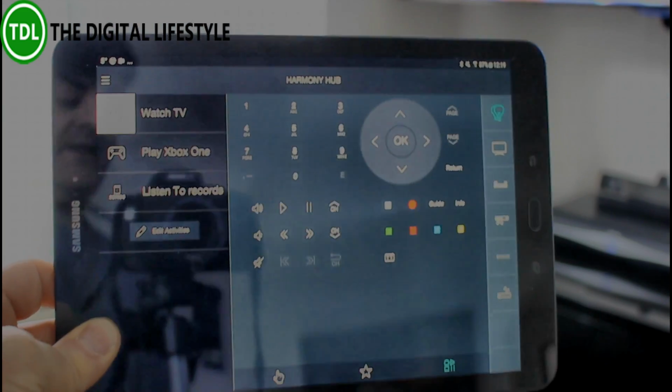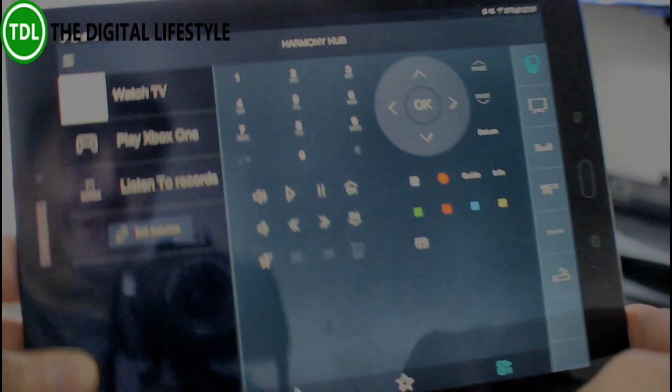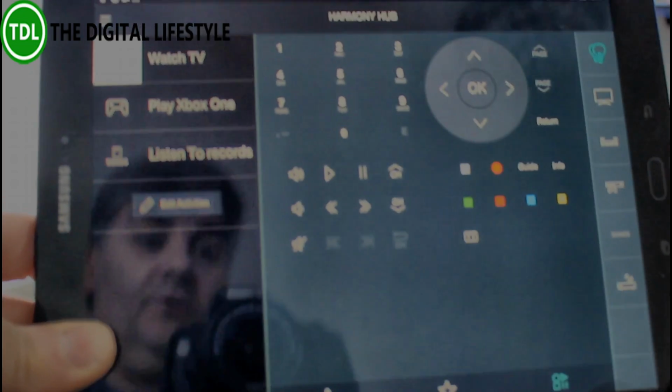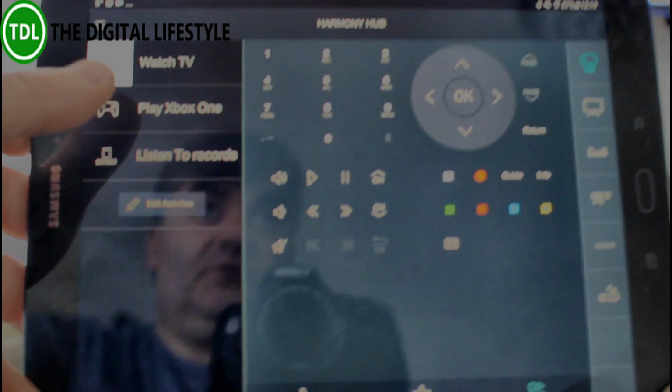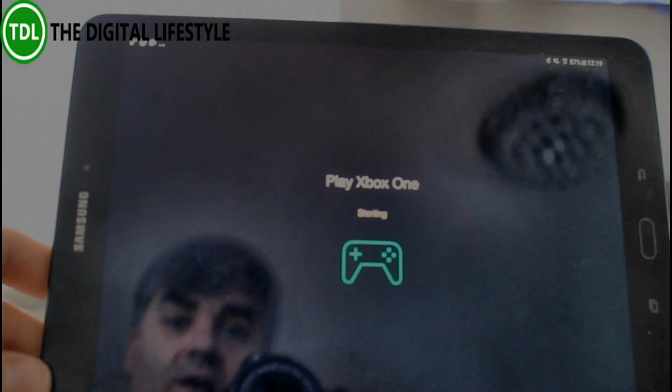So here on my tablet, this is an Android tablet, I've got buttons like watch TV, play Xbox One, and so on. So I do play Xbox One. You can hear that changing over. It's changed my receiver over, it's turned the Xbox on, it's turned the Skybox off, and it's turned the TV on.